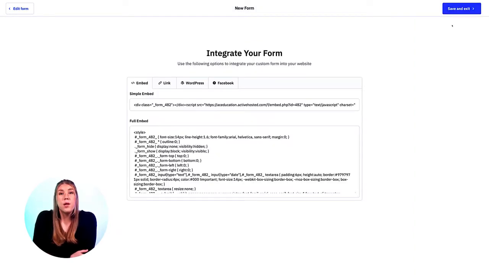These are simple embed code. The simple embed code uses JavaScript. Any change you make to your form in your ActiveCampaign account will automatically appear wherever this form is published.